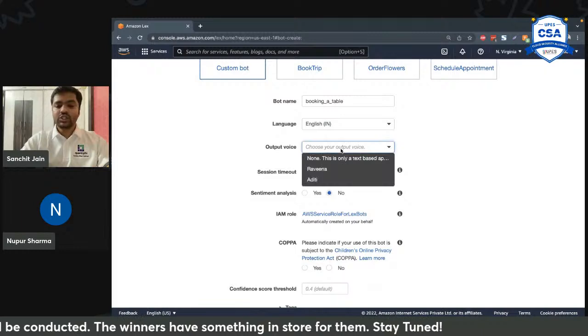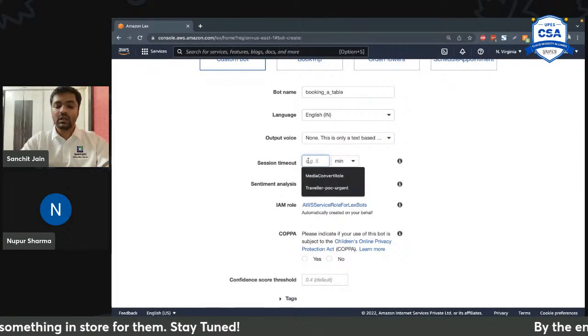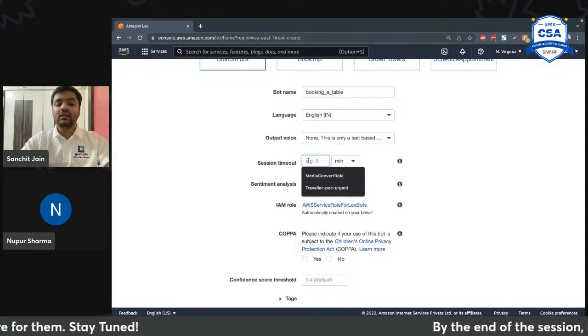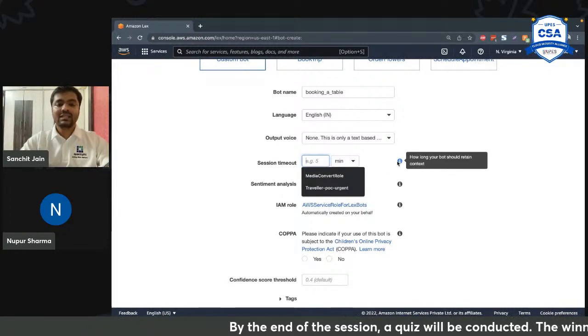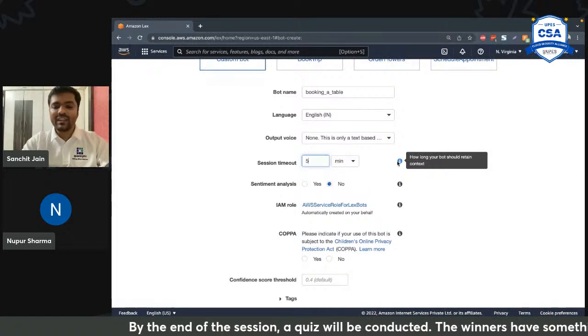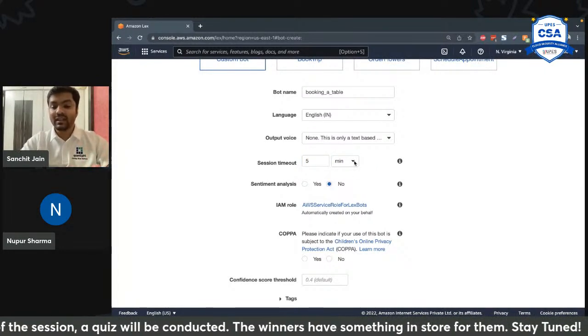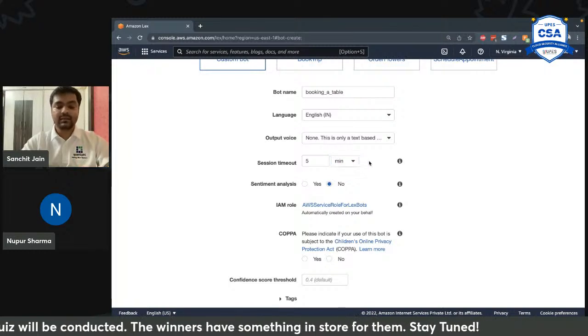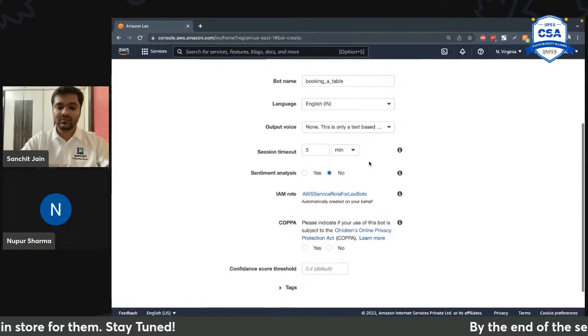I'll say English and I'll say none. For this one, I'll just keep it textual. Session timeout is idle. So you see the information, how long your bot should retain the context. Let's say if you're not giving any response for up to 5 minutes, your bot will die, because you cannot have your bot always running, right? And this is only in minutes. So do remember, you can't have your bot running for half an hour, 1 hour, or 2 hours, right? That's not the ideal case.